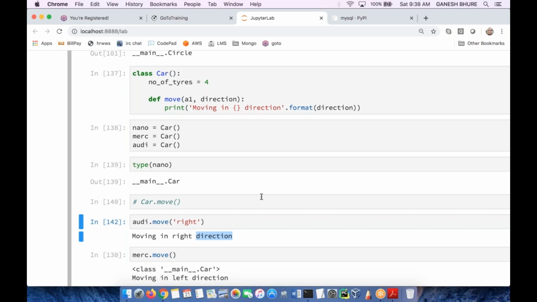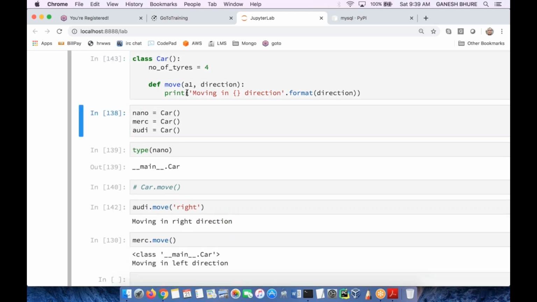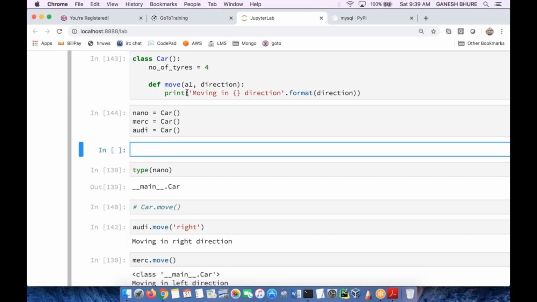So that's how we can pass some arguments to the function which is part of the functionality of your class. Is this clear? Any question, guys? I hope it is clear. No answer means I assume that it is fine to move forward.